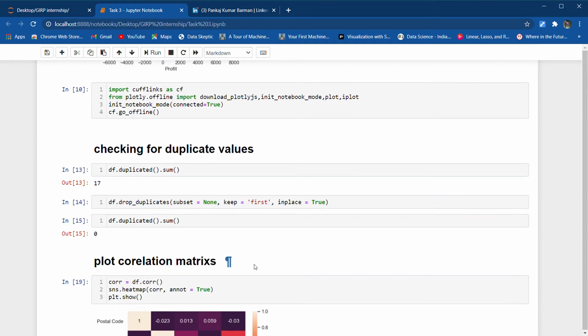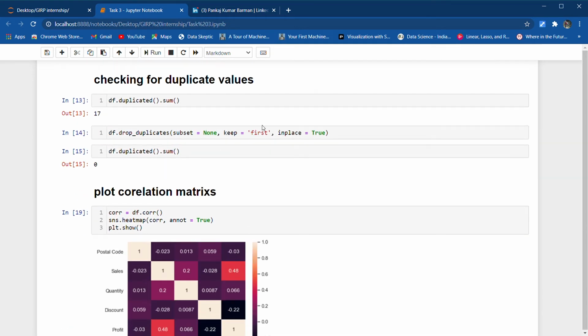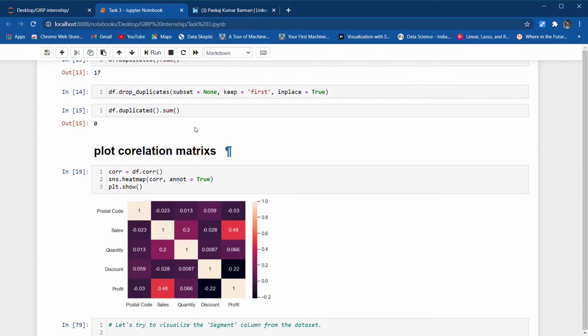Likewise, checking for the duplicates. It's very important to find the duplicate rows in a dataset. To find the duplicate rows, we can use a function like df.duplicated().sum(). df is nothing but our dataset. Here, 17 duplicate values are in our dataset, and we can remove them. Here we remove our duplicate values.